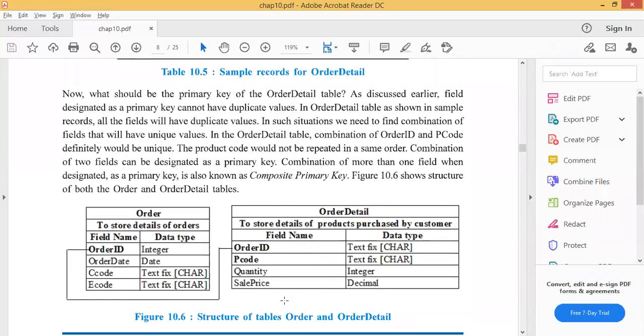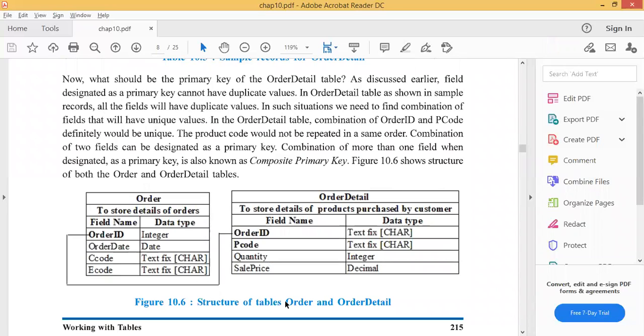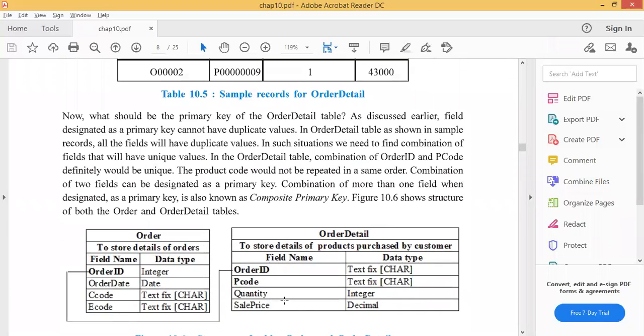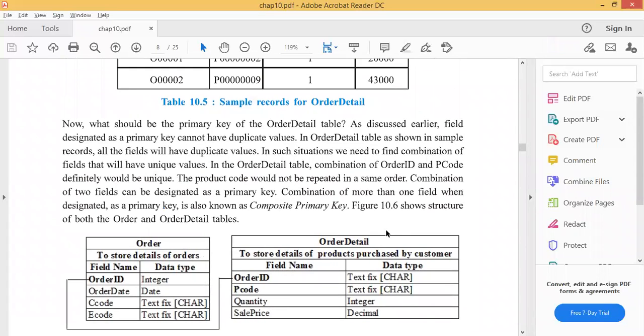Order detail, they are giving here as a different table. See, order and order detail. Order ID, order ID.